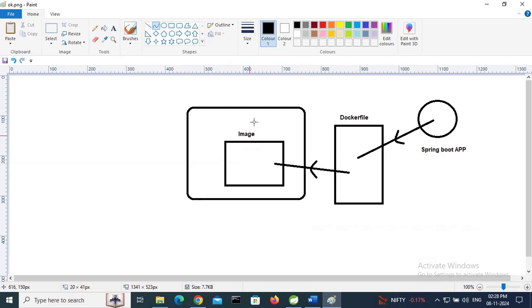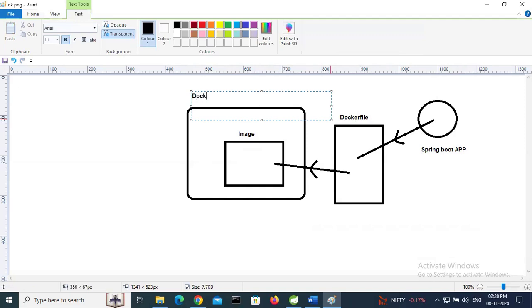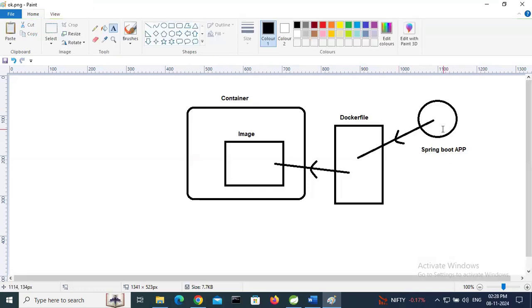The Docker image is stored in a container. This is the Docker container. So we have the Spring Boot application. By using Dockerfile, we have created the Docker image. This Docker image we add to the container. So container. Let's understand it the technical way.